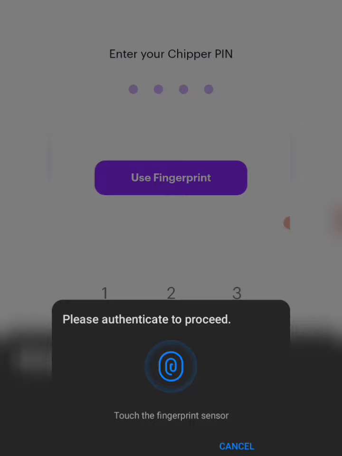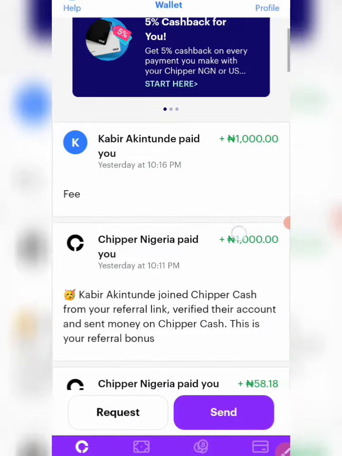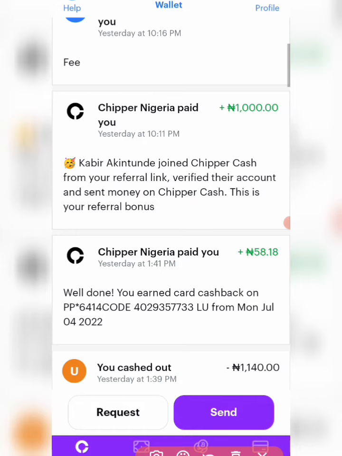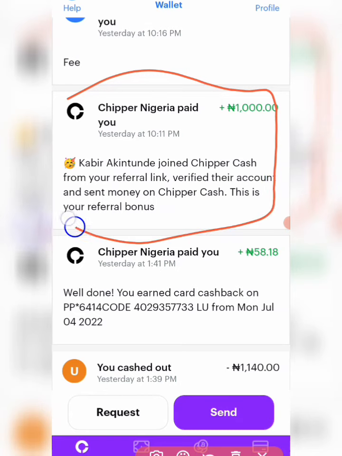You understand? Now, like I said, let me show you. If you can see right here, let me circle it for you guys to see. This one right here. Now, I invited someone yesterday, and as you can see, it says Kabiru Akintunde joined Cheaper Cash from your referral link. Verify that account and send money on Cheaper Cash. This is your referral bonus. I got 1,000 naira from referring Kabiru Akintunde, who is one of my friends. Once I registered him and he verified his identity, I sent 1,000 naira to his Cheaper Cash and he sent it back to me. So we both got 1,000 naira.